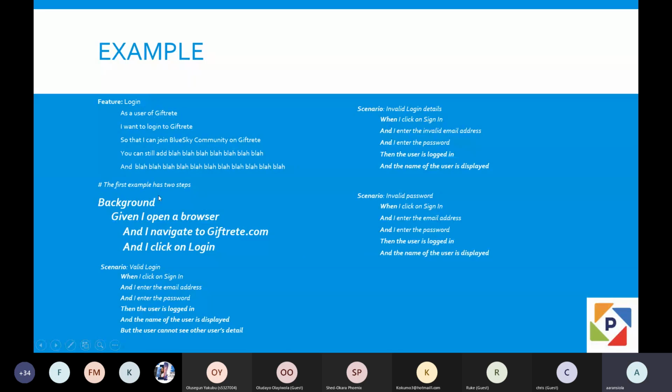Yeah, we have this particular one to say that we have the background here. We have the scenario, which is the valid login. We also have the invalid login. We have the invalid password.